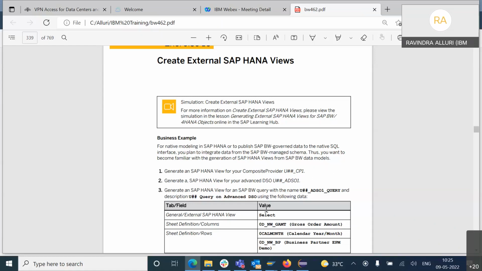Okay, what will be the difference between query views and normal calculation views? Both are calculation views. The external view which you created on the query is also a calculation view only. So they work the same, but there are limitations when you generate a calculation view on the query.